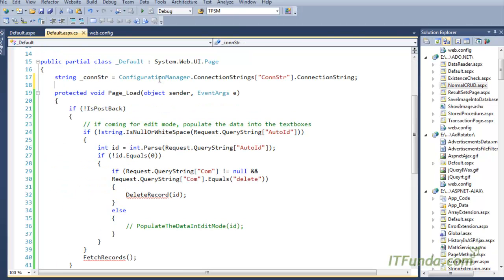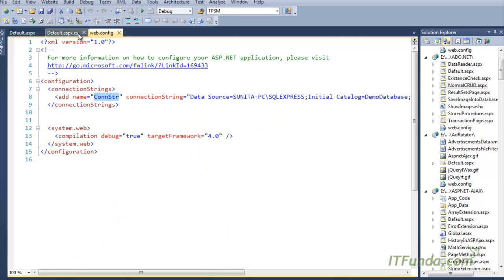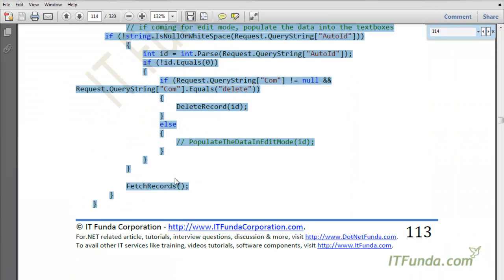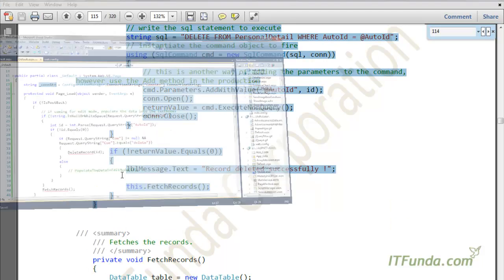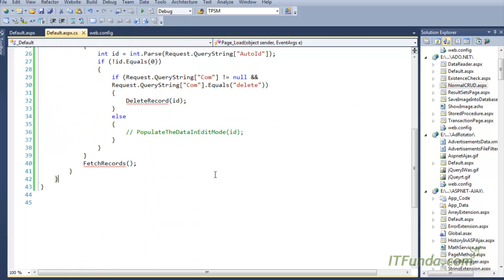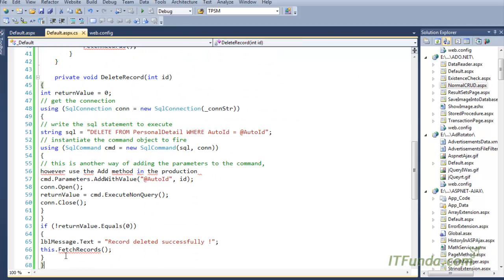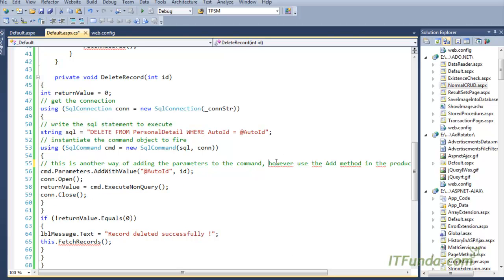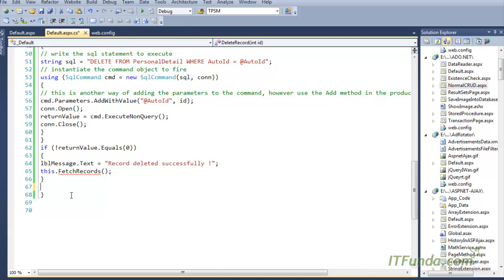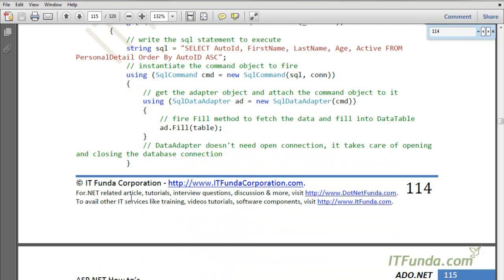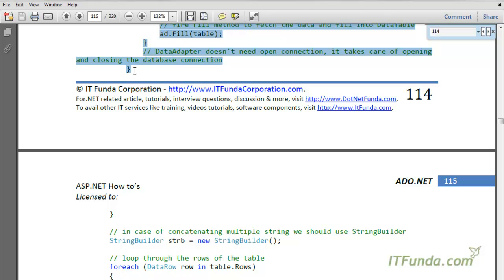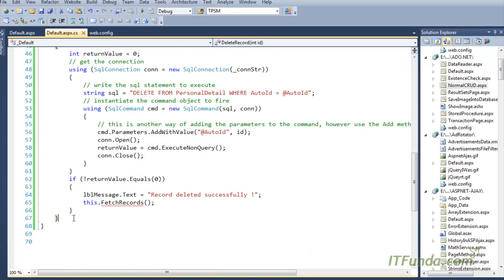And in this we have also declared one page level variable called constr underscore constr that will basically have the connection string value from the web.config file, means this value here. And we will have a couple more methods like delete record method here. I'll show you what is the use of delete record method. I'm going to explain each and every method that I'm using here, so please do not worry about that. So here is my delete record method, and then I have one more method called fetch records. I'll tell you what this fetch record is doing. So here is my fetch record method.